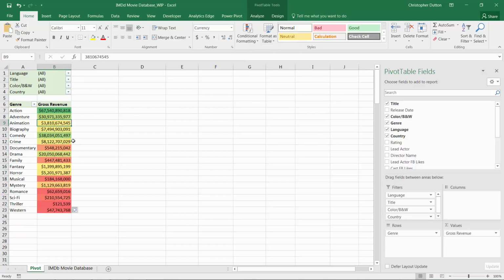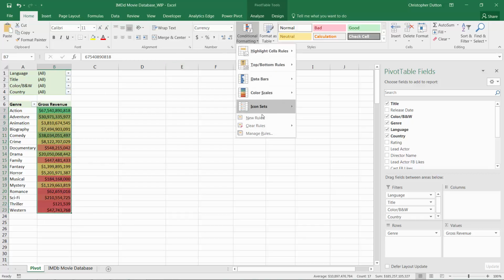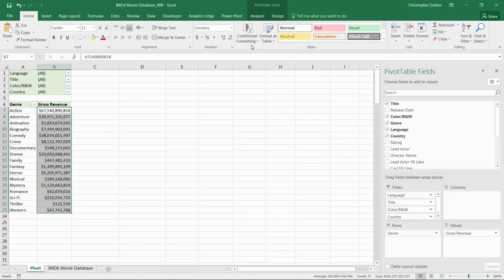And this will give us a sense of which genres across the board are driving more revenue than others. So just from looking at this, you can tell that action drives the most, and that adventure, comedy, and drama are the other high-producing genres. And then let's select this again, and we'll do one more example. I'm going to clear this color scale that we just created.